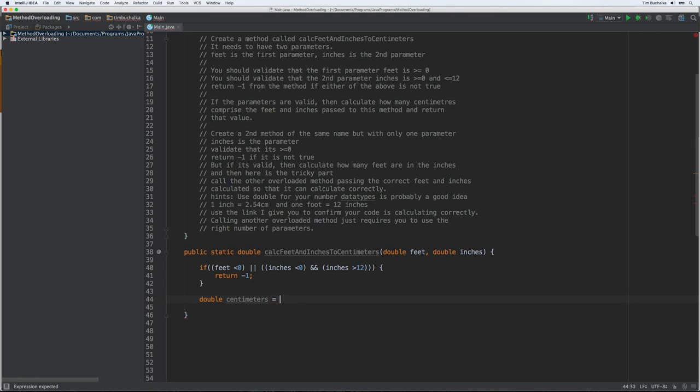Let's convert the feet component to centimeters first. To do that, we're going to put feet times 12. So why 12? Well, 12 is the number of inches in a foot. So by multiplying by 12 and then multiplying by 2.54, which we determined up here on line 32 was the calculation to convert an inch to a centimetre, we've now converted the total feet that was passed to this method to centimetres. Now that still leaves the second parameter, inches.